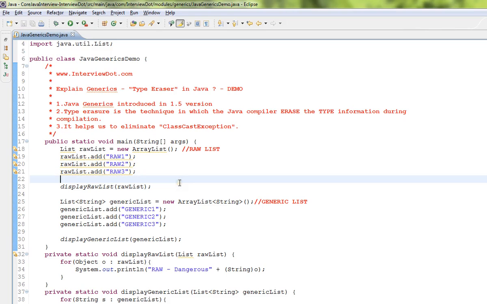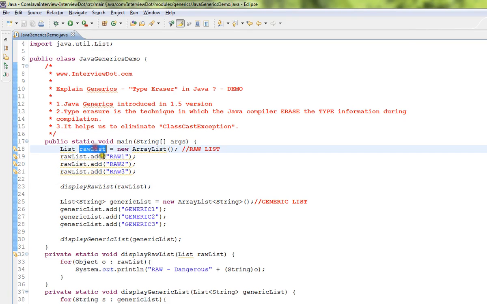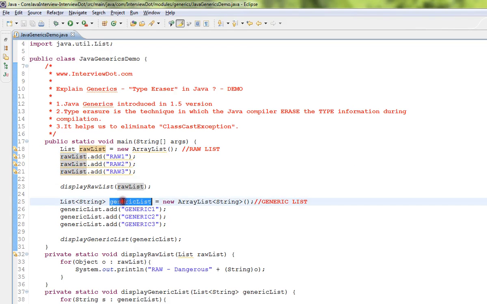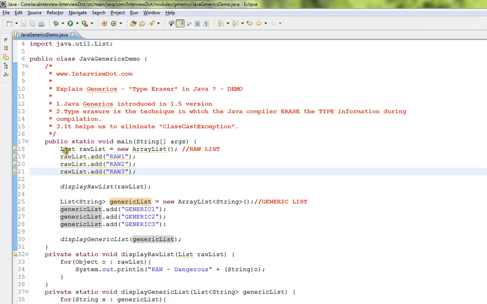When I say type erasure is a technique where the compiler will erase type information, I'm creating two ArrayLists here, one raw, which is called a raw ArrayList, and here a generic list. Why are we calling it a raw list, and why are there warnings here? It says there is no type information specified here. Any type of object can be added to this list, which is very dangerous.